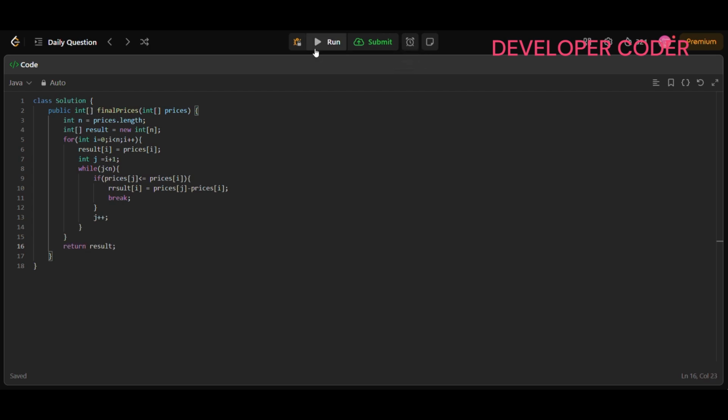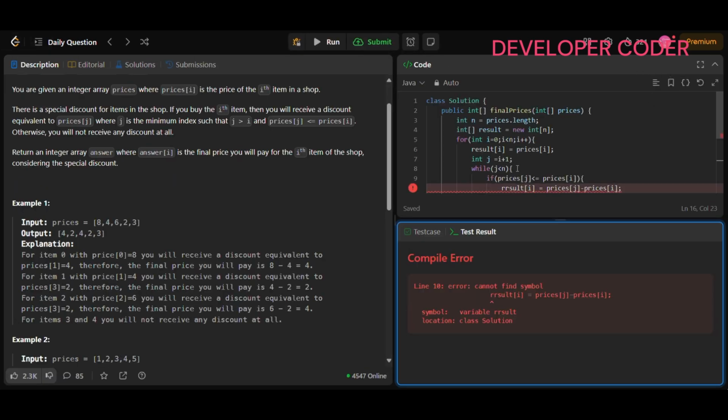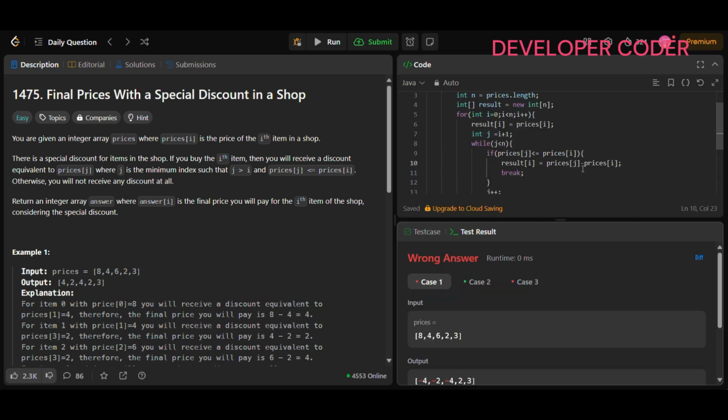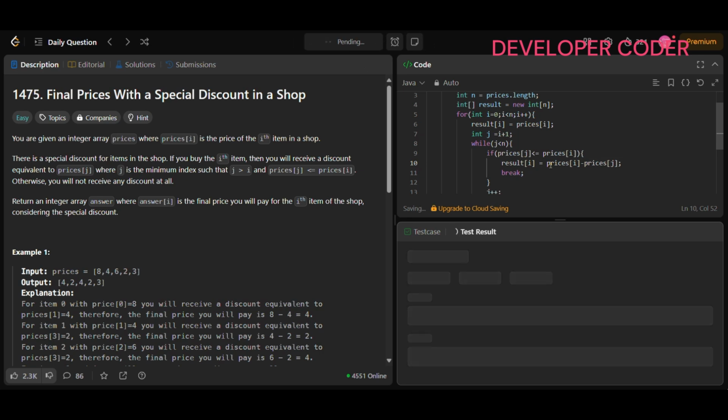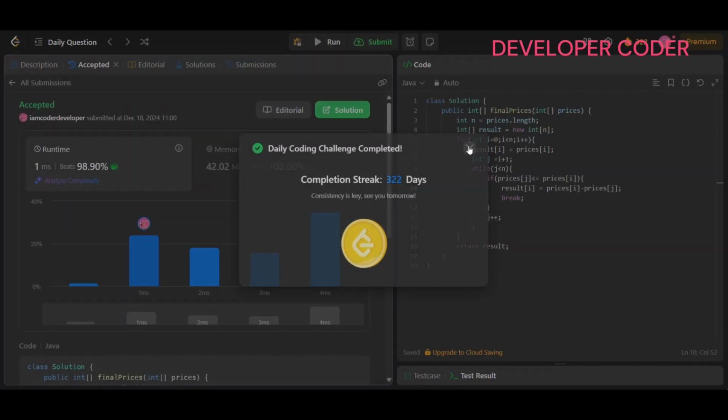Now let's run the code and see if there are any issues. We'll try to fix that. So yes, here is a spelling mistake. Here I wrote prices of i, but I have to write j, because we are finding a smaller price later on. Now let's run it. The test case has been accepted. Now let's submit it. See, our solution is accepted, right?